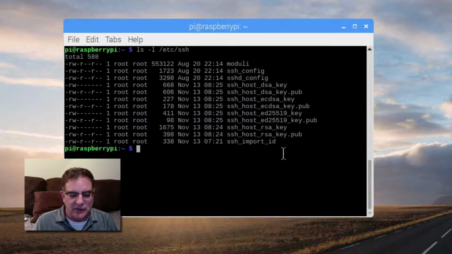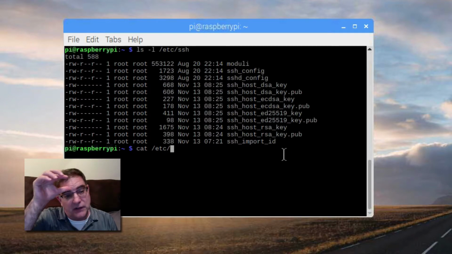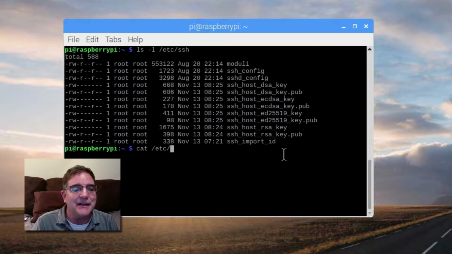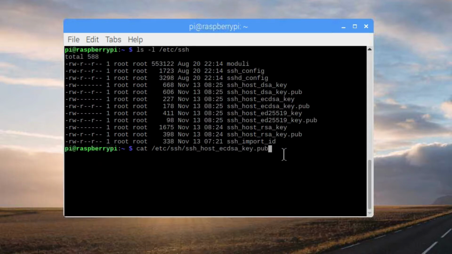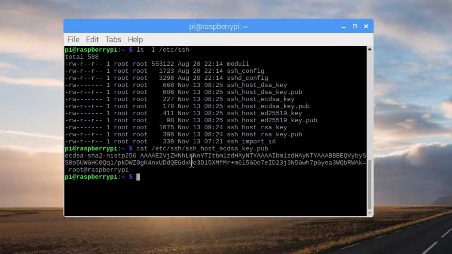If you list those out, in this case, it's giving us the ECDSA public key. So if we do a cat of that, we get the ECDSA public key. It's not showing us the private key, it's showing us the public key. You'll notice that the key is much longer than the fingerprint.